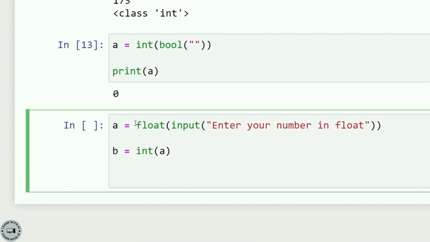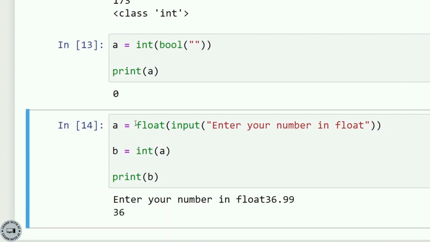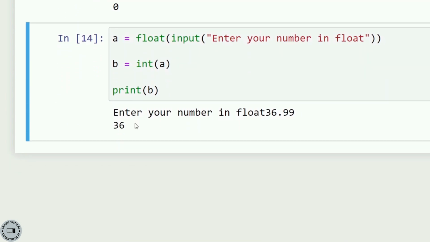So let's print the variable b. Let's run this program. So let's write 36.99 and press enter. So our output is 36.